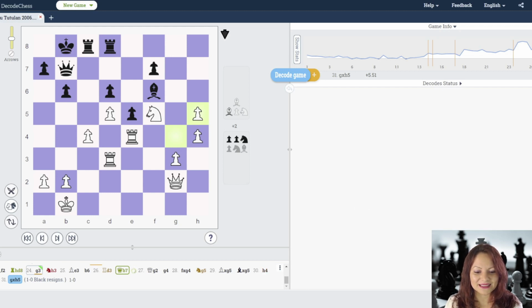Well, I think that this is a very illustrative game, and we saw how important it is to centralize the pieces and not to go with the pieces on the sides.